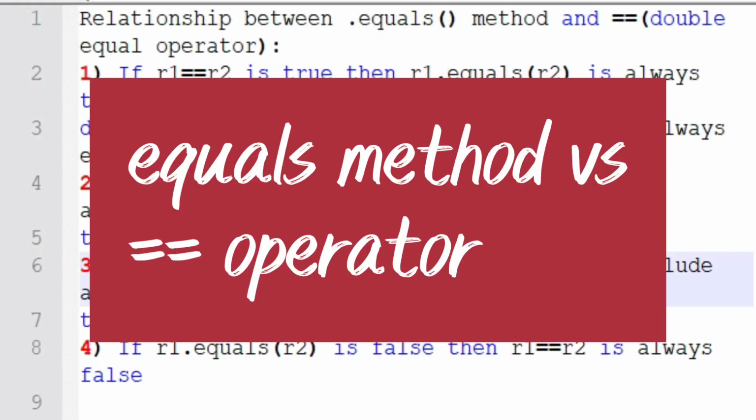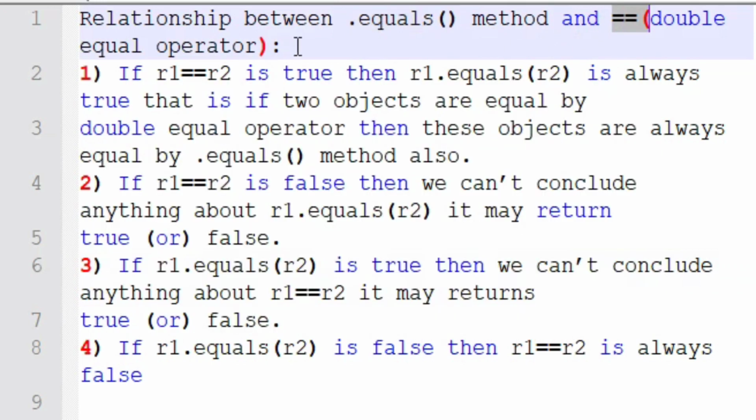Hi guys, relationship between equals method and double equal to operator. What is the logic and what is the idea behind keeping these two for different purpose?